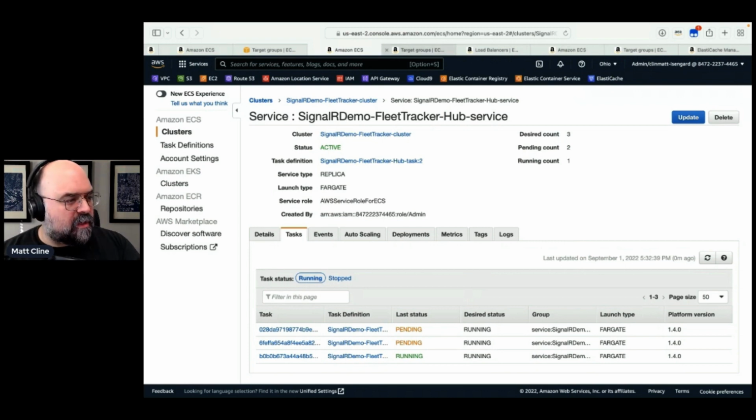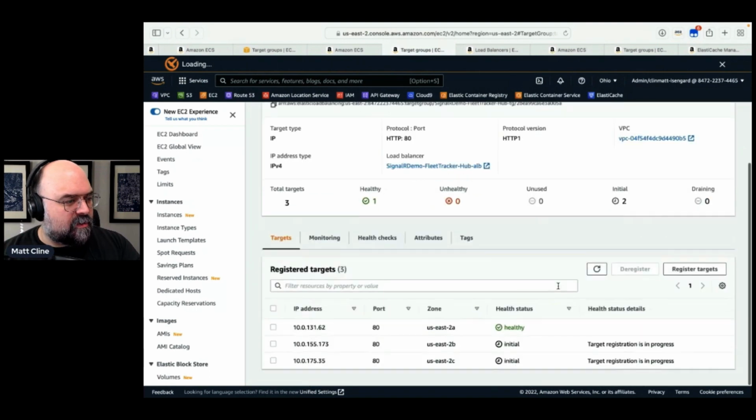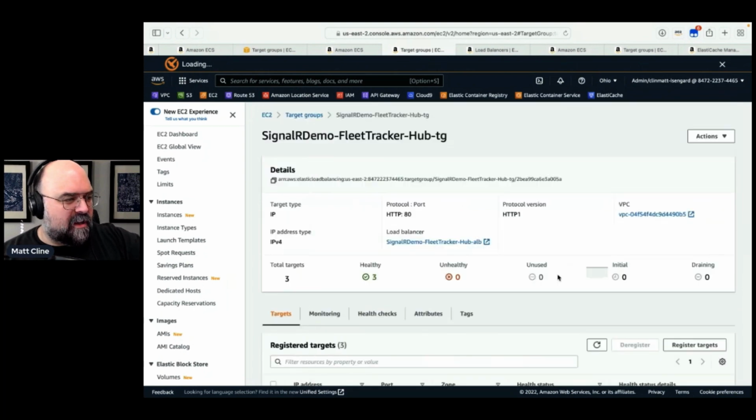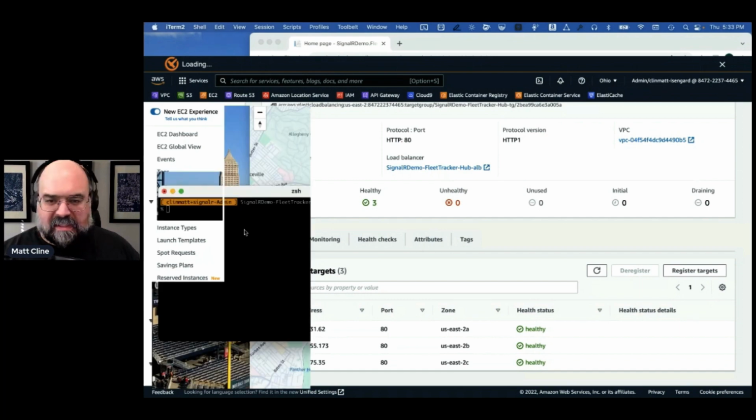And if we go back to our target group, as those tasks are registered, they're going to show up here in the target group. The load balancer is going to do some initial health checks to make sure that those containers are healthy. And once they are, it'll add them to the load balancer as it just did. Okay, so now our containers are running, they're registered with the load balancer, they're good to go. Let's go ahead and run our simulation again and see what happens.